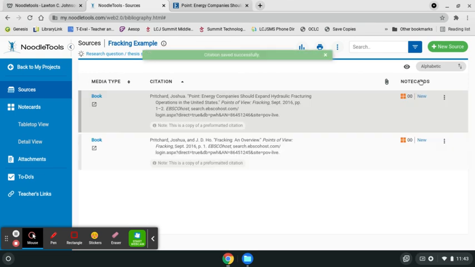You would do the same thing if you use the counterpoint article, but that is how you will find the citation for a point or counterpoint article. I hope this helps.